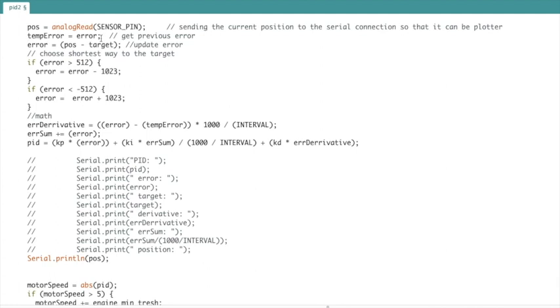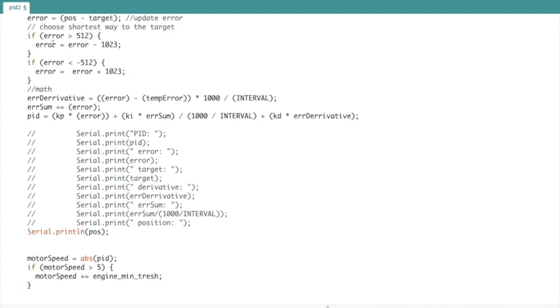We save the error from before. We calculate the new value of error. Now, in order for the engine to go the shortest way, so not to go always clockwise, but to choose the shortest path to the target position.